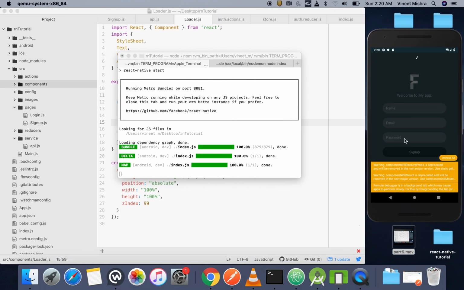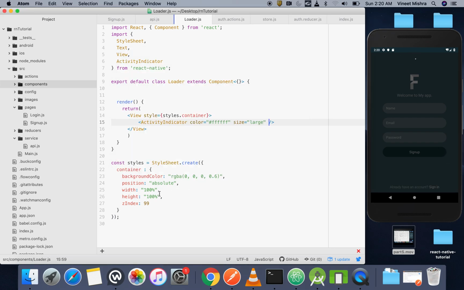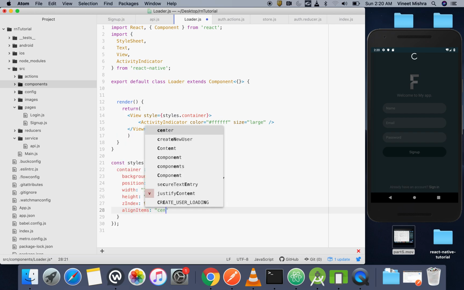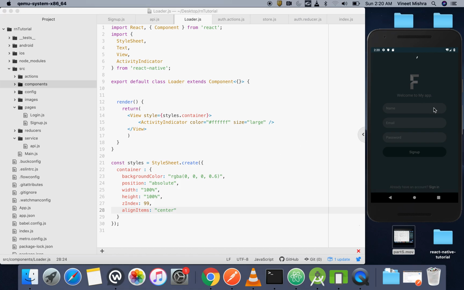Oh my god. Yeah, so here it is. Now it is on the top. We have to bring it in the middle. So for that we have justify content. It is already in the center, meaning horizontally. We'll have to make it vertically center. So align items center. I think this will work. Let's check.